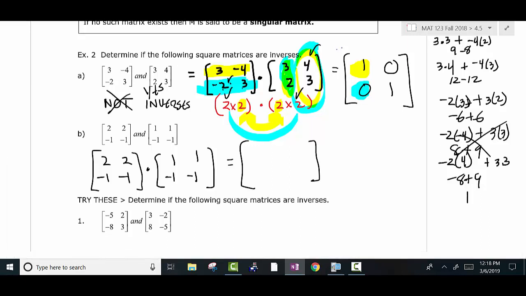All right, so the first one, I'll just highlight this. So that first one, we're doing 2 times 2 plus 2 times negative 1. Okay, so that looks like 4... I did the wrong thing there. That is 2 times 1 plus 2 times negative 1. So what's that? 0. 2 minus 2, that's 0.